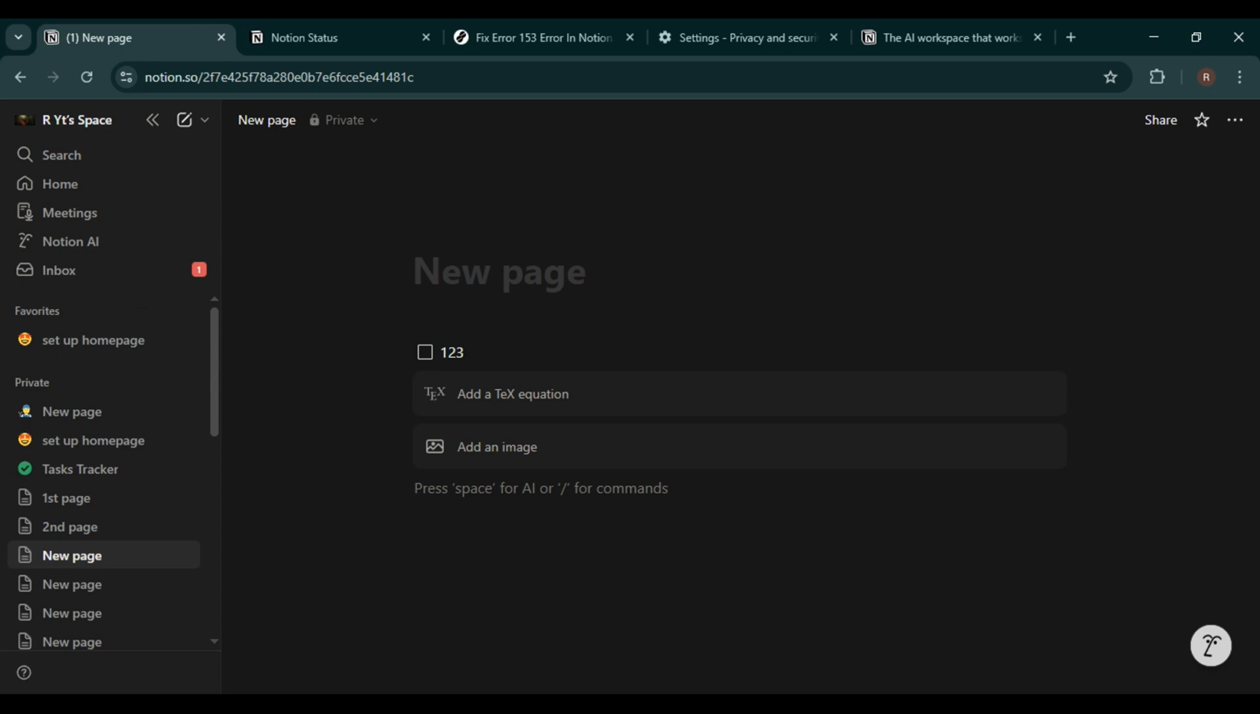And that's it. By refreshing the page, duplicating the affected page, checking your internet connection and sync status, and logging out and back in, you can fix error 153 in Notion quickly and safely.